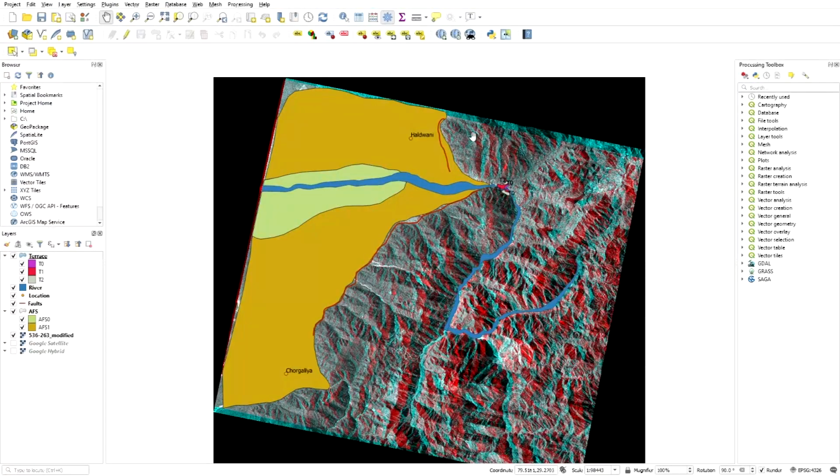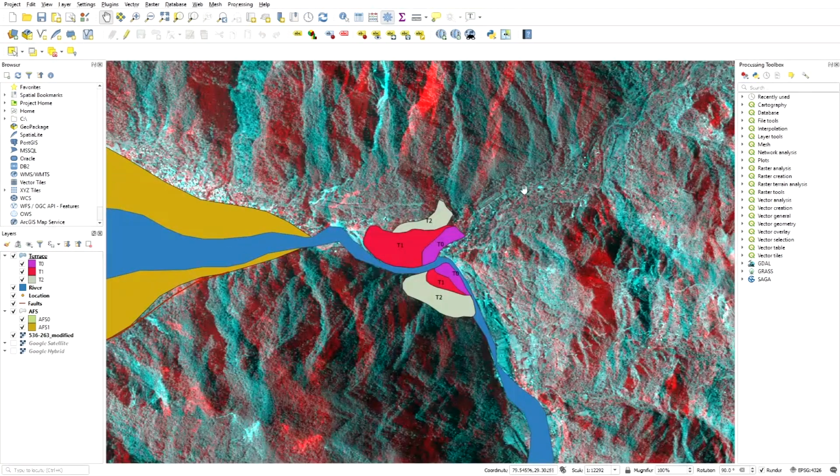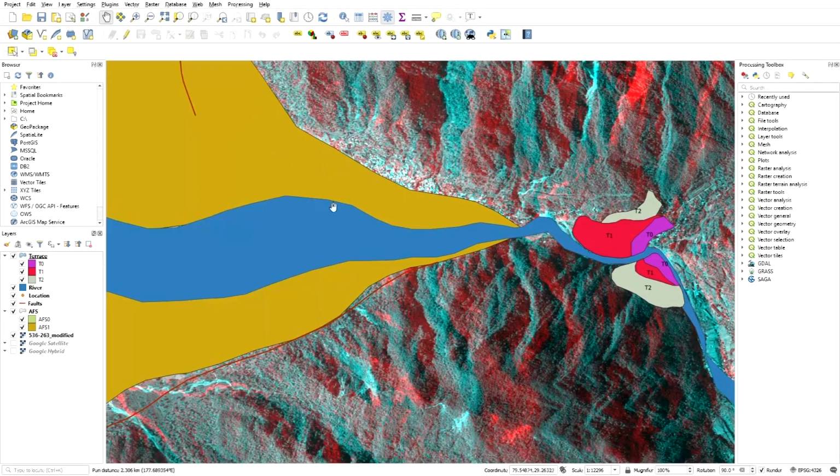In this lecture I will also give a demonstration of how a detailed tectono-geomorphological map looks. I will show you a map which we have prepared for our research. Here you can see the digitization we prepared in our last lab. We have traced the different levels of terraces, the river system, alluvial fan surface and the fault.